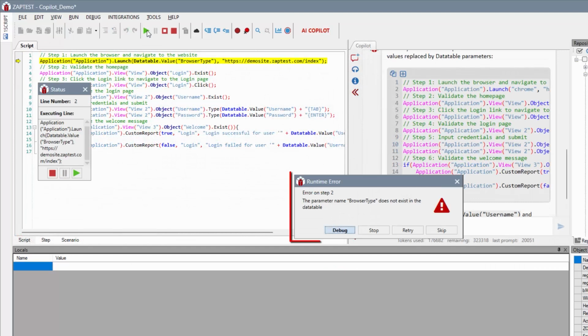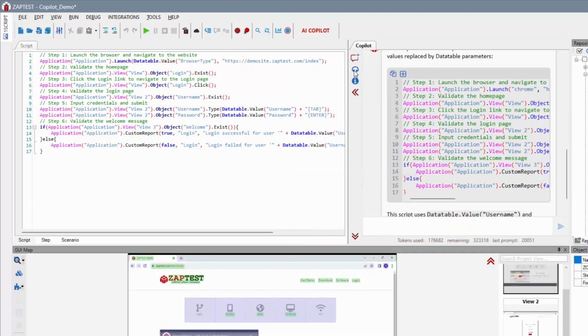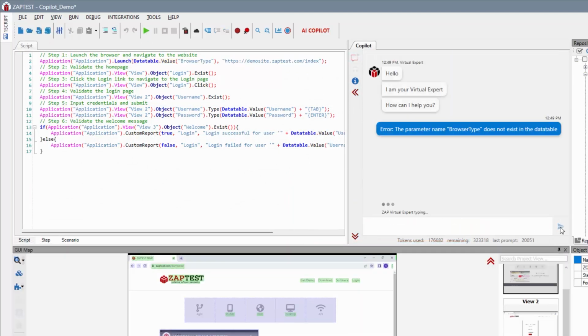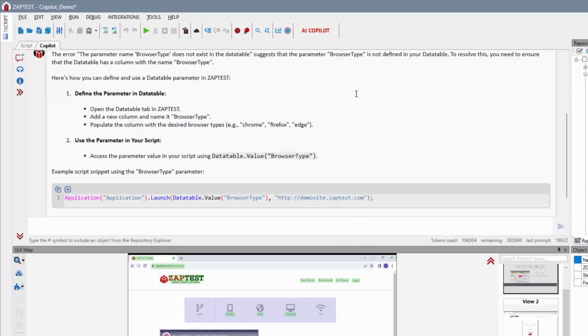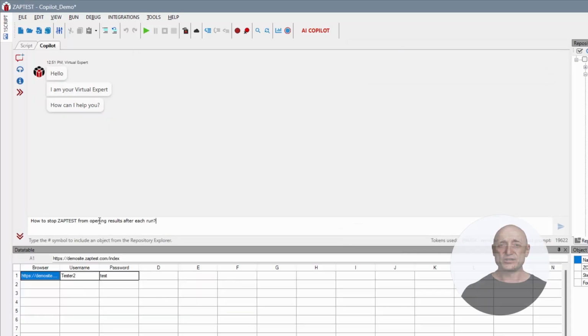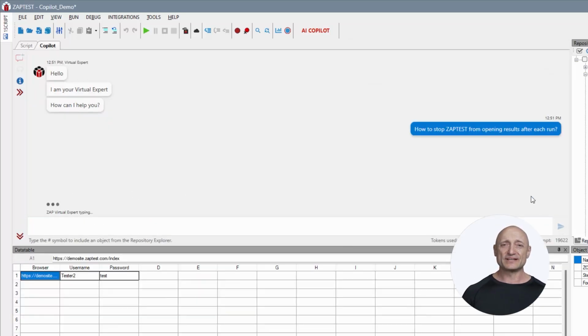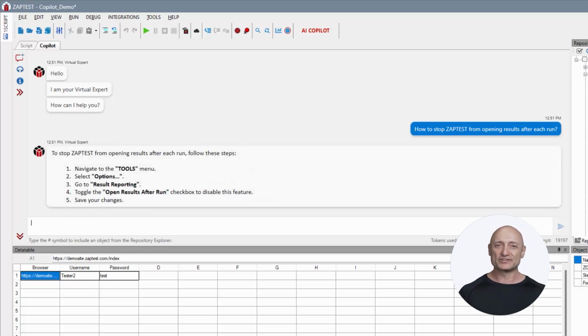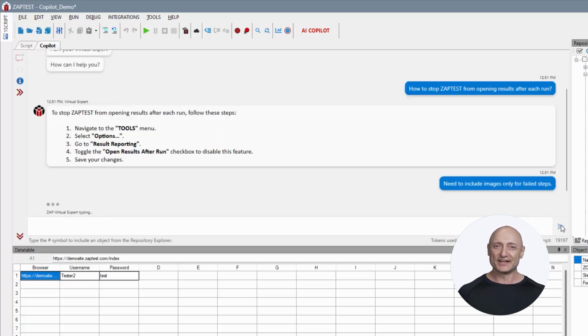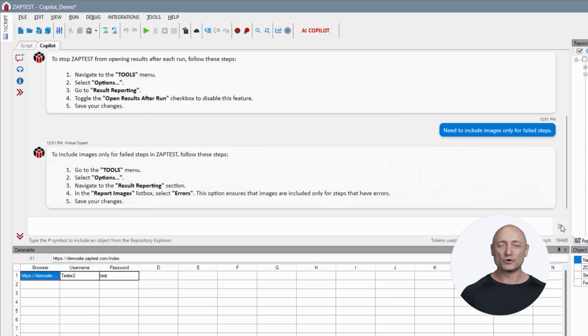We can ask Copilot to explain runtime errors, create regular expressions, and more. Copilot also provides assistance with ZAPTEST features and options. For instance, we ask Copilot to change its runtime behavior and customize the content of the results report.